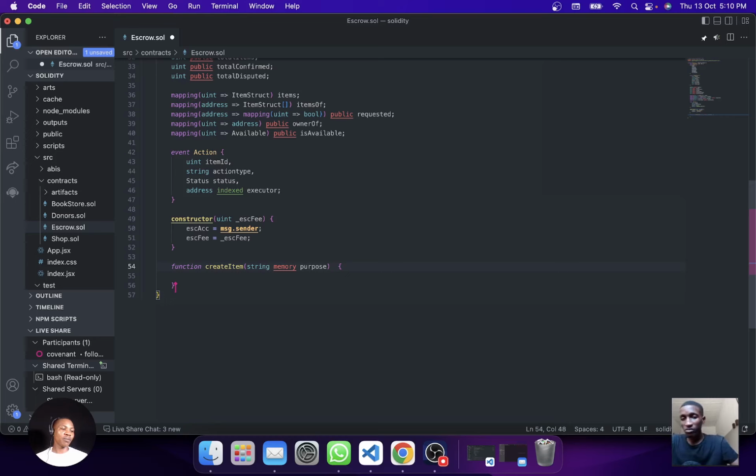We're not making it payable. We want to be paid only at the time when a buyer has actually received this item successfully. When it is delivered successfully, that is when we need to be paid. So the next thing I need to do now is call it public.